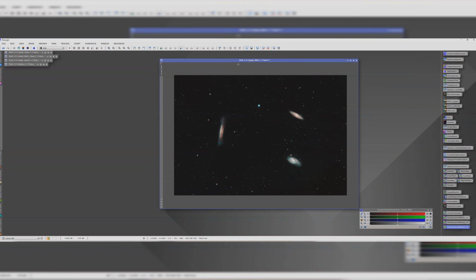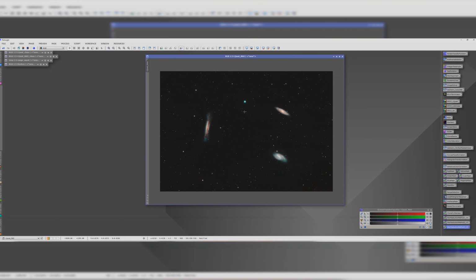Right, I think I'm going to leave that there for now. You kind of get the idea. Carry on playing with it if you're trying to follow along. Do some more masking if you like. Try and get a little bit more detail out in those galaxies. I think there is more detail that can be teased out.